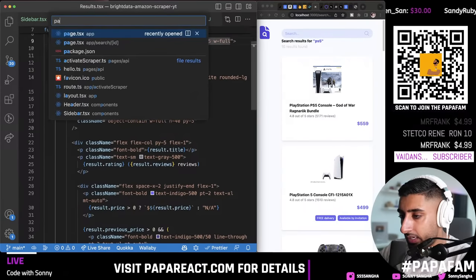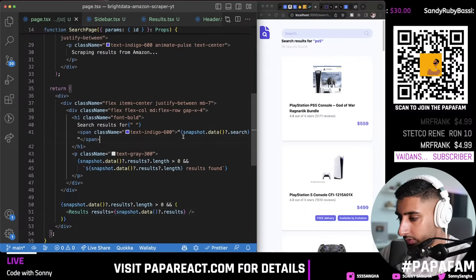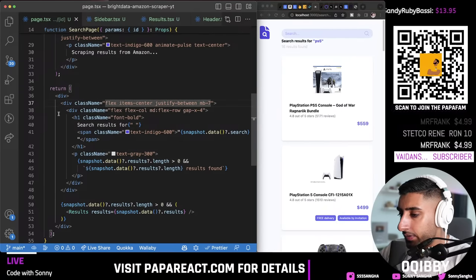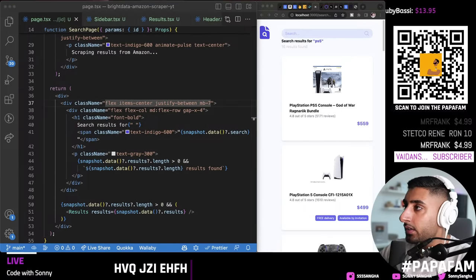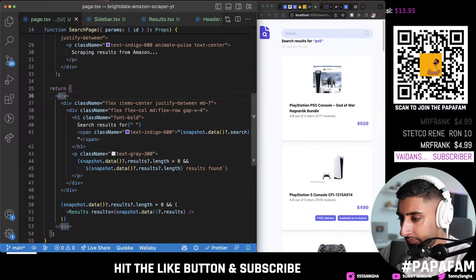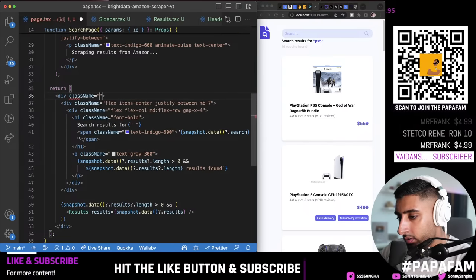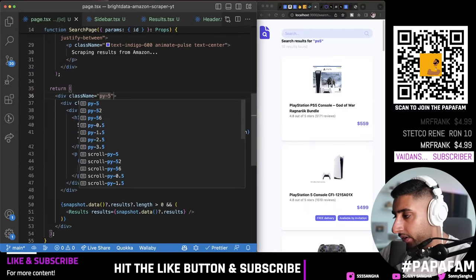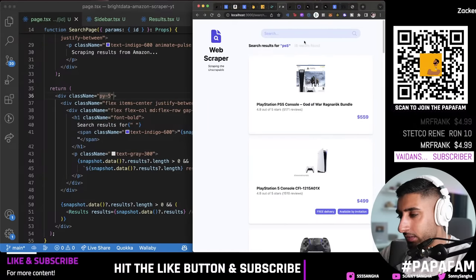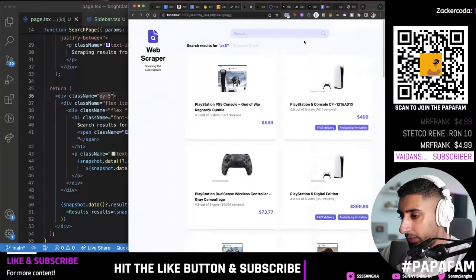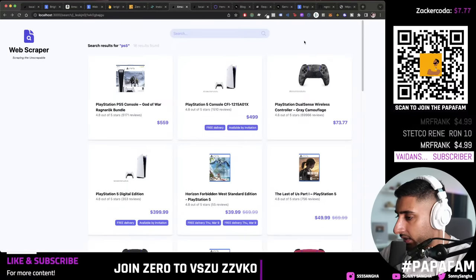Search results, it was in the page dot search. There you go, search results for here. And I'm gonna simply say over here, that's it, it was in this file. This is what I forgot. Yeah, padding on the y-axis of 5. Bam, it's just little things like that make a huge difference in my opinion. All right, so that's looking a lot cleaner already.